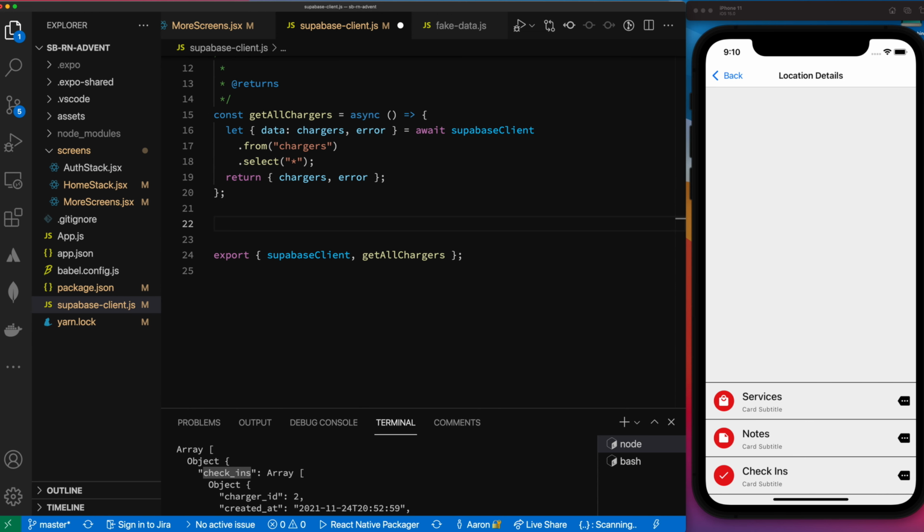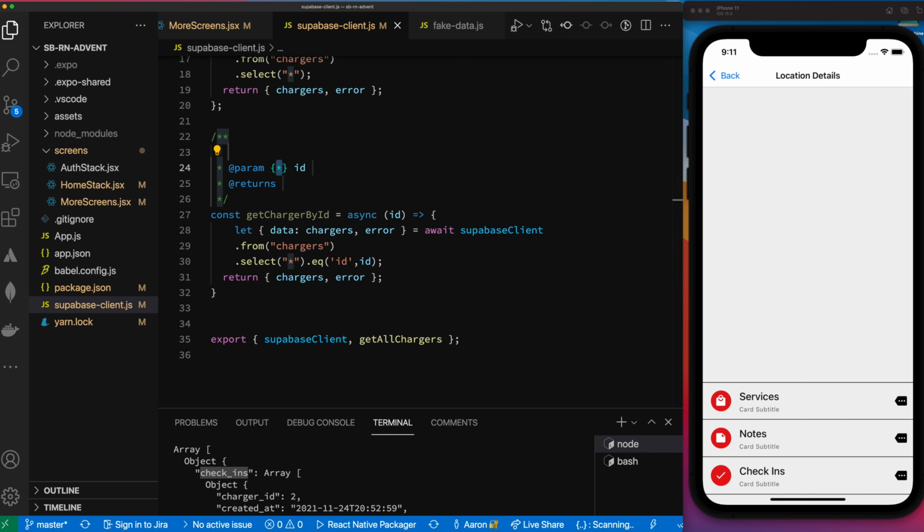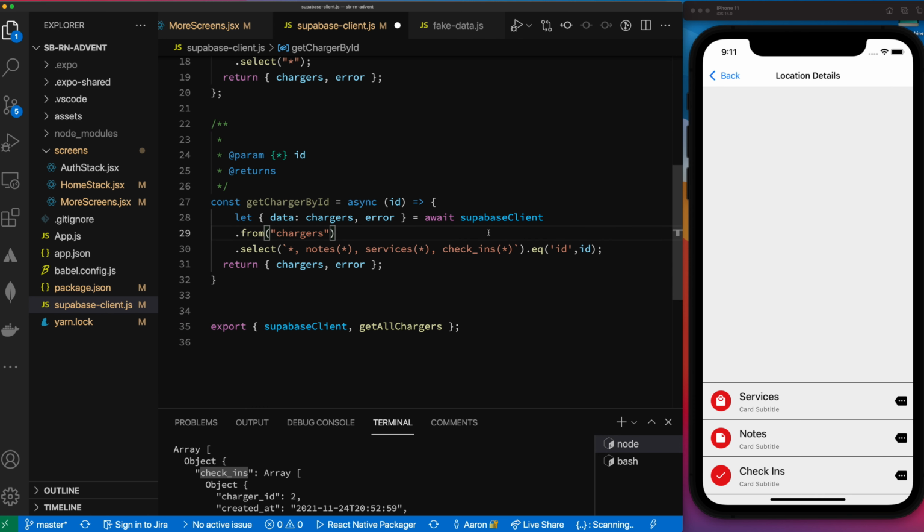The other thing we want to do here is, remember how I said that the services and the notes and the check-ins had a relationship with the top-level charger? We can change this query to do a join. The way you do that is you use these backticks to construct the query. So let's put this in here. What this says is, get me all the chargers, then get me the notes that are related, the services that are related, and the check-ins that are related, and make sure the ID matches the specific ID. And so that's what this says.